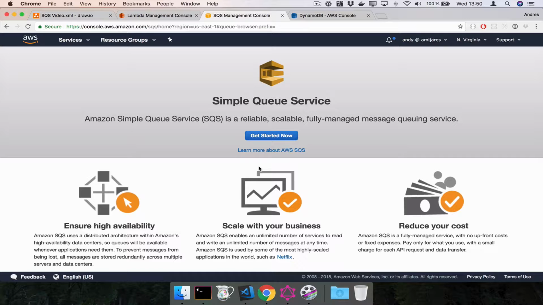SQS can be a standard or can be a FIFO. The difference is that on FIFO they guarantee that the messages are going to be delivered in the same order that they are routed to the queue. On a standard, they are telling you that they are going to do their best effort in order to deliver that order, but it's not guaranteed. Therefore, a message can be processed multiple times.